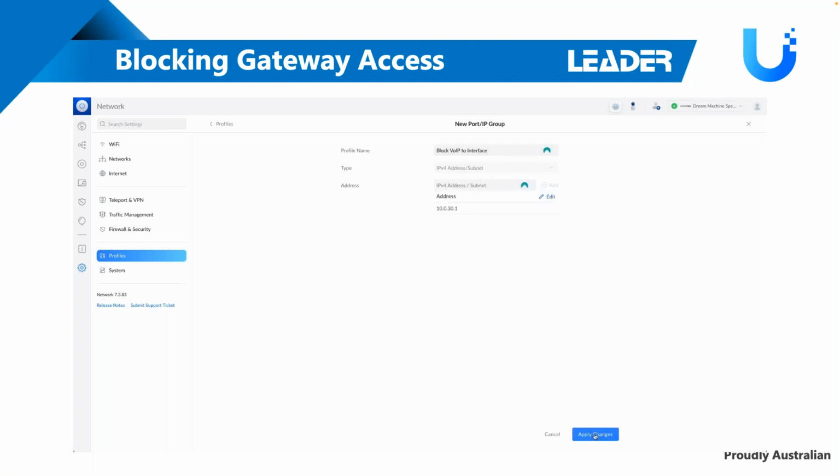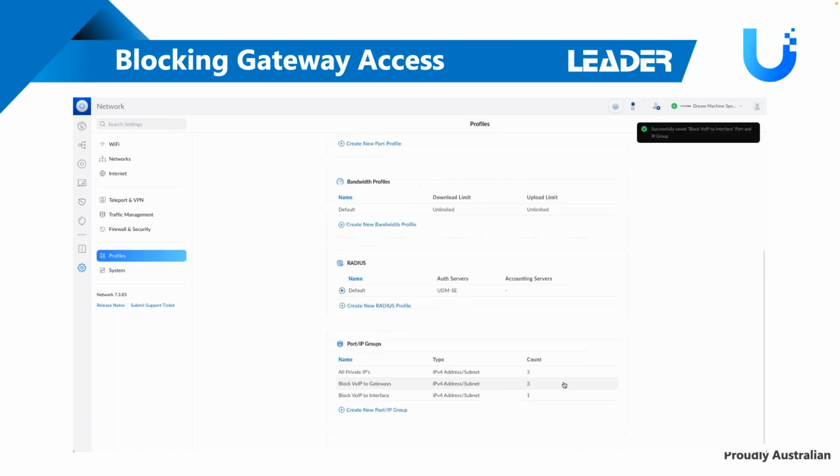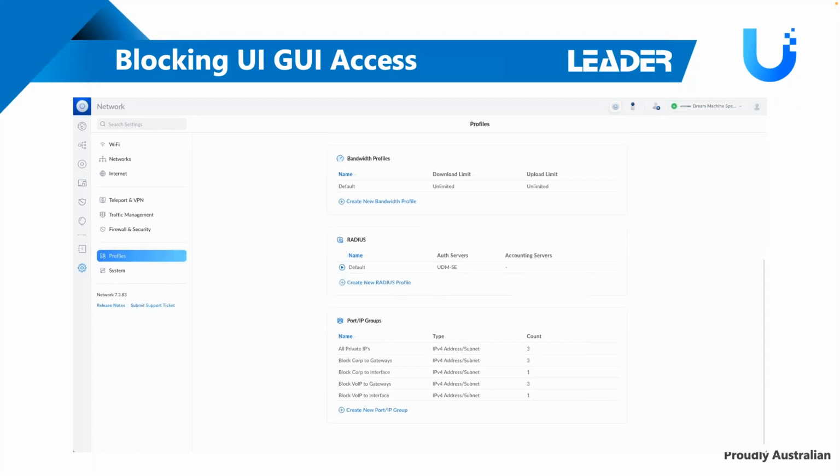I noticed later that this rule didn't apply correctly, so I'm assuming I did something wrong here, but there's another way to do this as well. And the next one I'm going to do, essentially all I'm going to do is replicate this for my corporate network, and for all the other networks that I would typically have. So what we're attempting to block is access to other gateways and access to the Ubiquiti's interface as well.